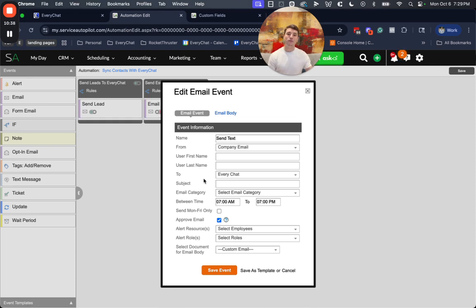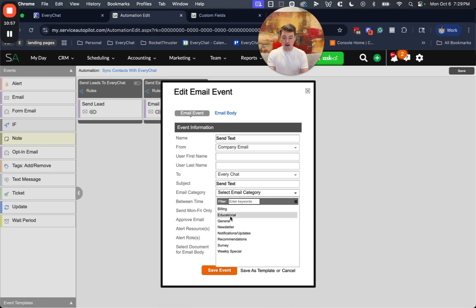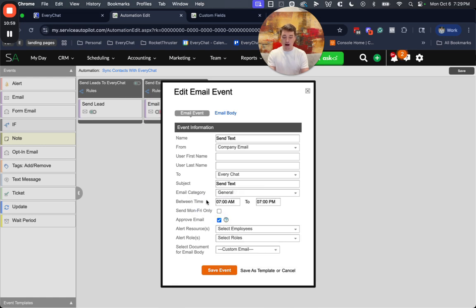So you can have the estimate link in an EveryChat text. All they have to do is click on that link and approve the estimate directly from their phone. So that's what we're effectively setting up here. From this point forward, the last remaining things that we need are the subject, which we'll just say send text. The email category is going to be general.